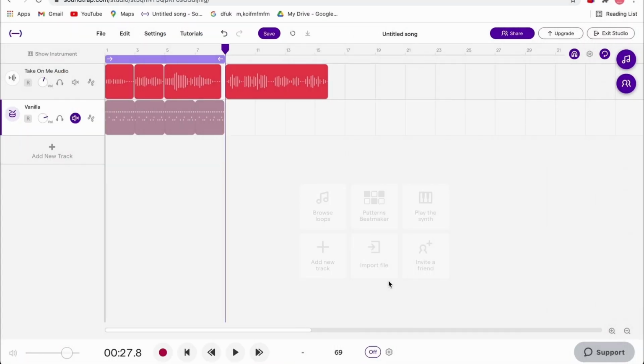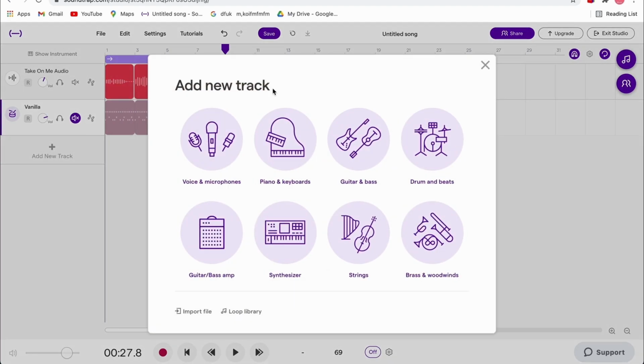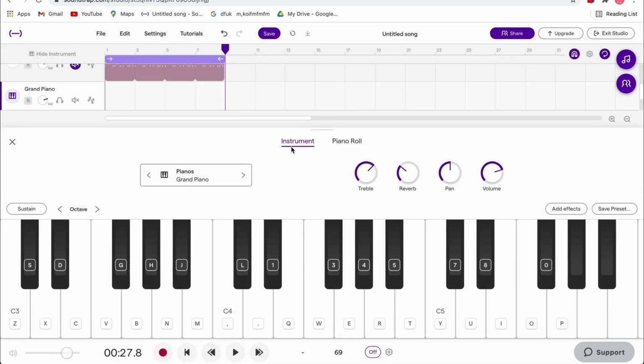We're now going to add chords to our vocal sample. We again click our add new track, and for now we're just going to keep it simple with a piano. In a little bit I'm going to show you how you can cycle through different sounds and experiment with different timbres. To input the notes, you can do one of 2 things.